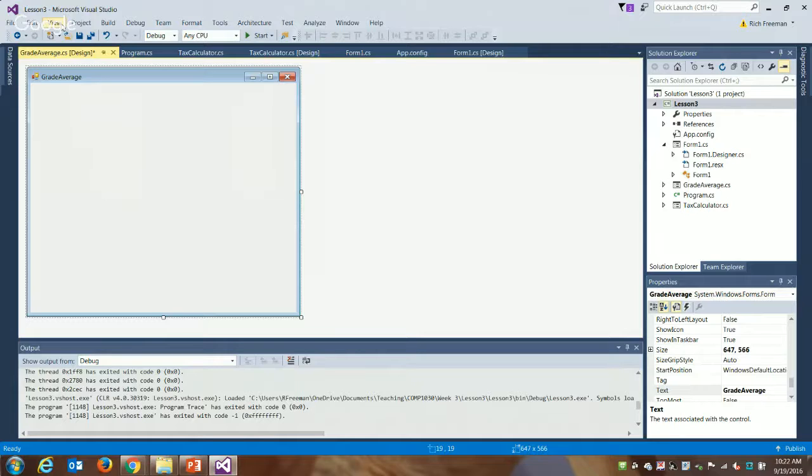Okay, so we might need the names of the classes. Yeah, we'll need 6 input boxes, so we'll need 6 text boxes. What else will we need? We'll need a button. Yeah, and we'll need a label to display the output.